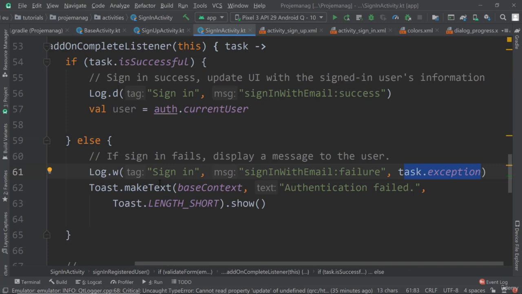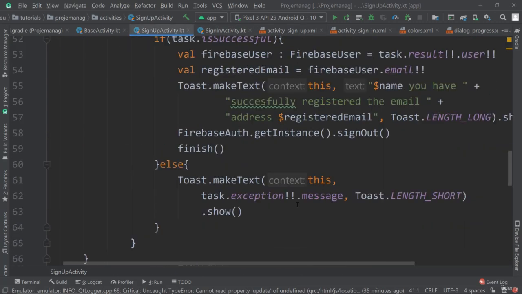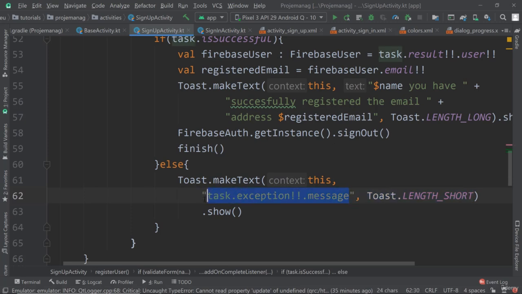Okay, so this is very similar to what we had before. In our sign up here, of course, we could also, instead of toasting the whole error message to the user, which he doesn't understand probably, or which doesn't make sense to him, we could replace that, of course, with also registration failed or something like that. So let's just do that real quick here. Registration failed.